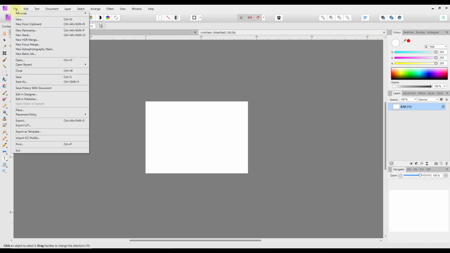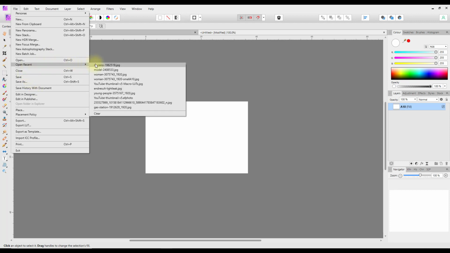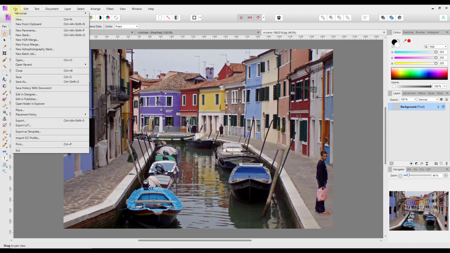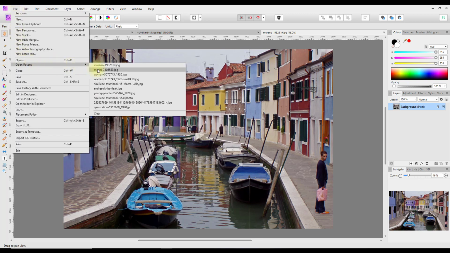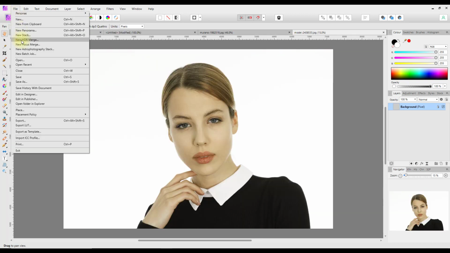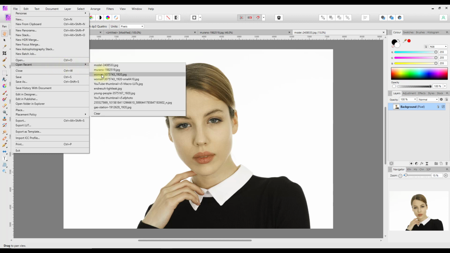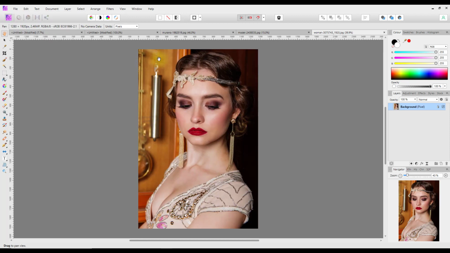What I'll do is I'll open three images. They all come from pixabay.com. Open recent. There we go. I'm going to open that one, that one, and that one. So I've got three different images from Pixabay, some in portrait, some in landscape.